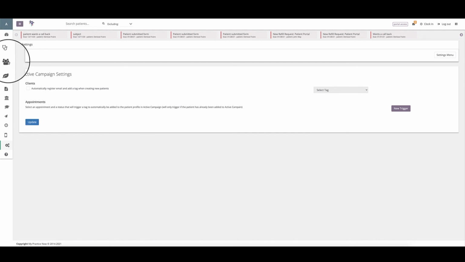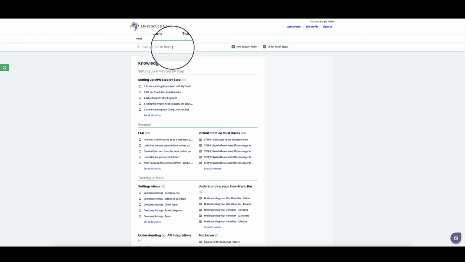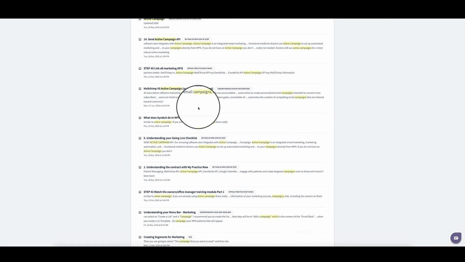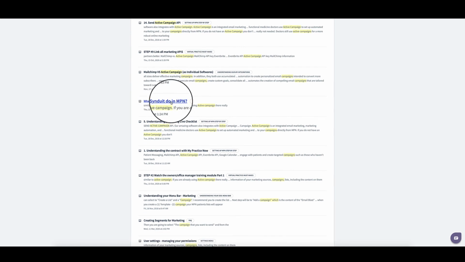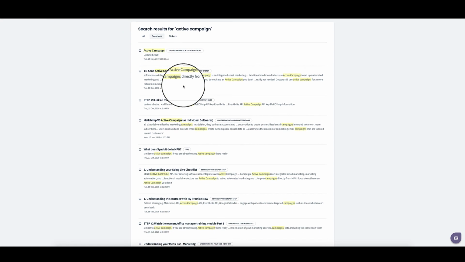Once you link ActiveCampaign to NPN, there will be an ActiveCampaign tab here, just in case you didn't automate the triggers so that it automatically sends email campaigns to the patient. You can choose what campaign to send directly from NPN with that tab. If you have any questions regarding our marketing, you can always go to our Solution Center and type ActiveCampaign. There are a lot of articles, for example, MailChimp versus ActiveCampaign, and what Synduit will do in NPN.